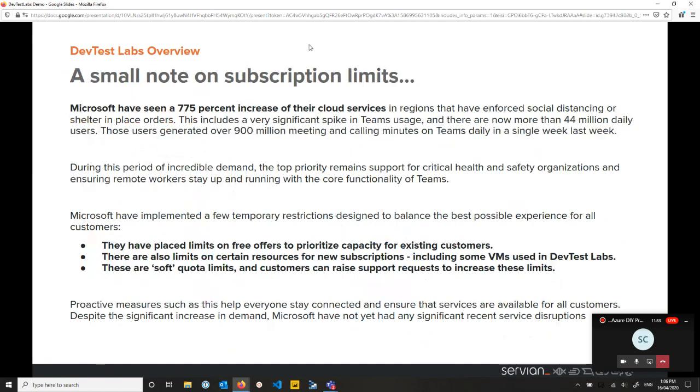Now, I will give you a small note on subscription limits. Over the last couple of weeks, Microsoft have seen a 700% increase in their cloud services. This has meant that they've had to put some rules in place for new subscriptions to prevent people flooding the service and to make sure that everyone who has an existing subscription gets to continue using their things.